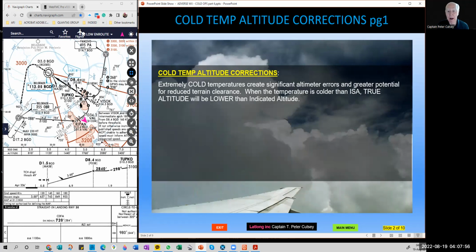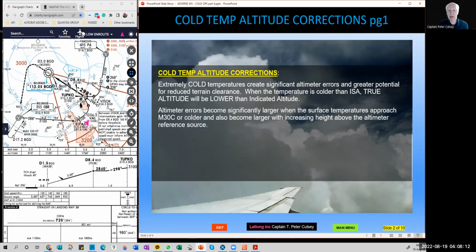Extremely cold temperatures create significant altimeter errors and greater potential for reduced terrain clearance. When the temperature is colder than ISA, true altitude will be lower than indicated altitude. Altimeter errors become significantly larger when the surface temperatures approach minus 30 or colder, and also become larger with increasing height above the altimeter reference source.